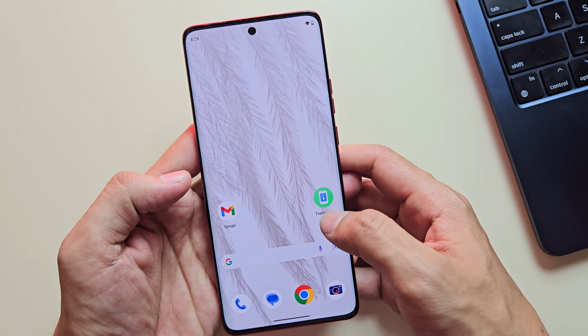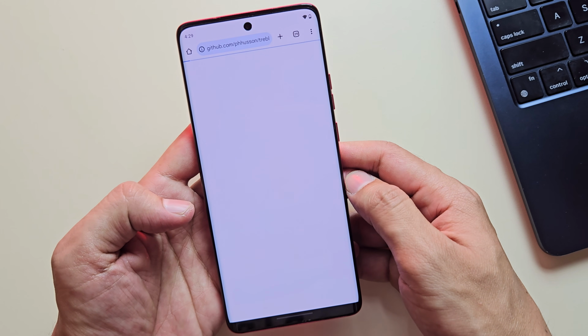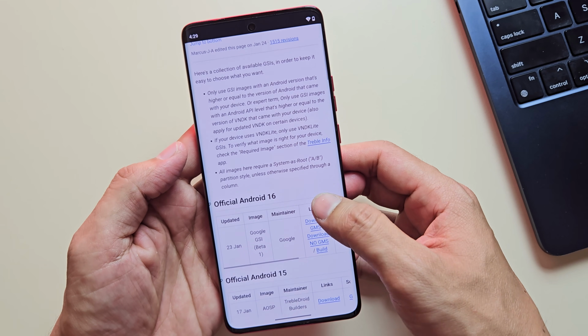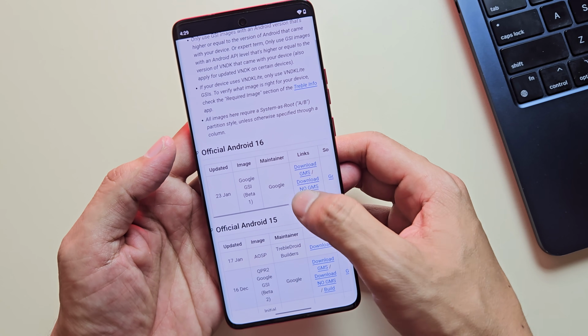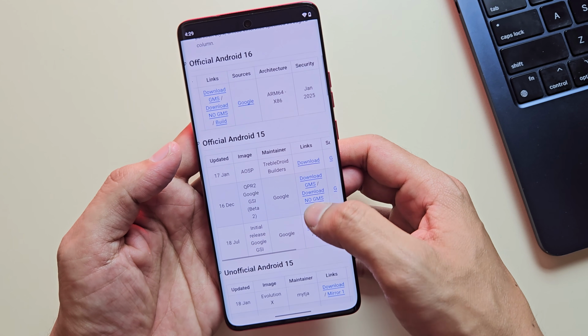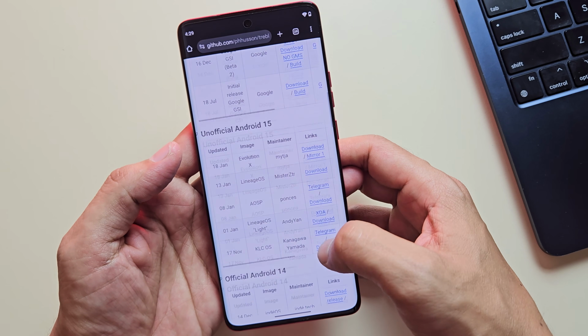Return to the Treble Info application and select System Images. This redirects to a GitHub repository containing various GSI builds. You'll discover multiple options categorized as official or unofficial, spanning different Android versions including 16, 15, 14, and potentially newer releases, depending on when you're viewing this tutorial.